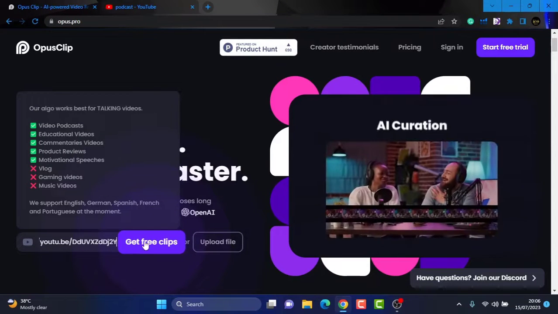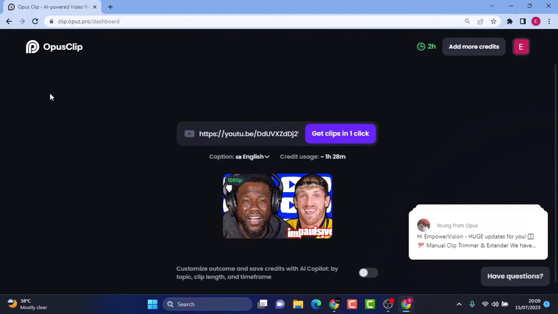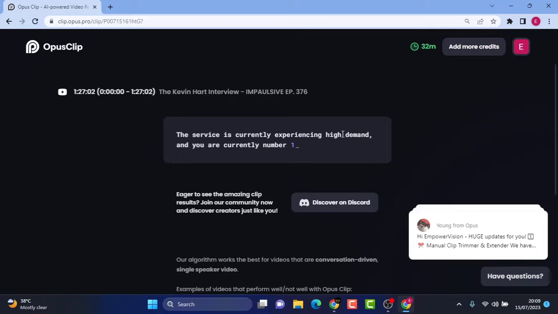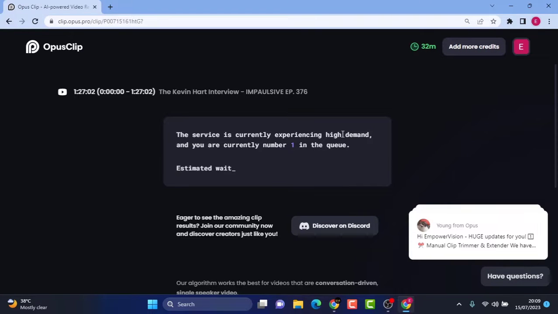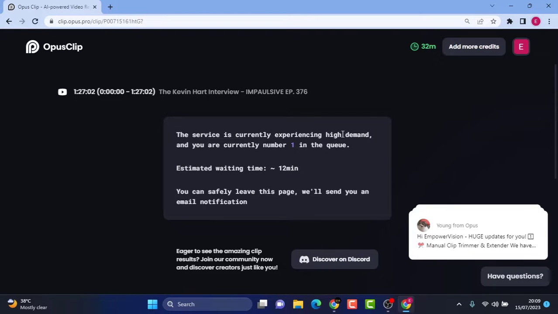We will have to click on Get Free Clips. It will open a new page and it will show you the estimation time, how much time it will take. As you can see here, we have to click on Get Clips in one click. We have to click on that. And it will show us the time it will take for our long format video to turn into a YouTube short.